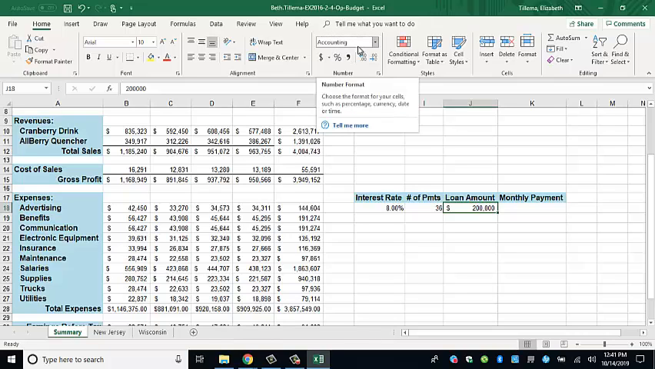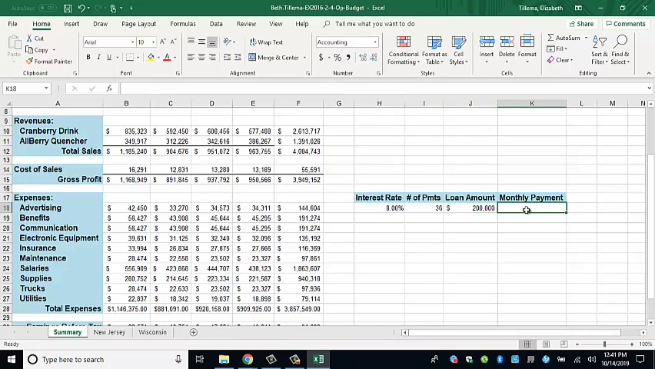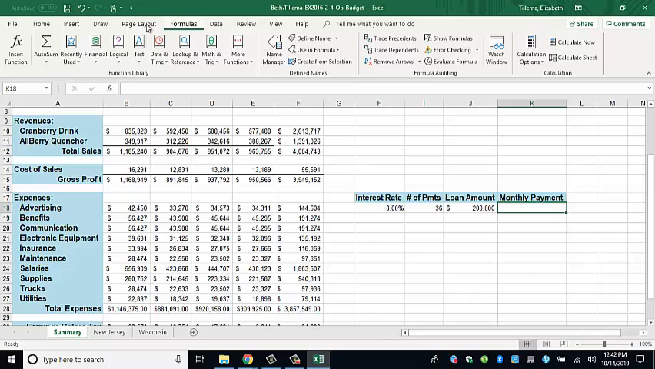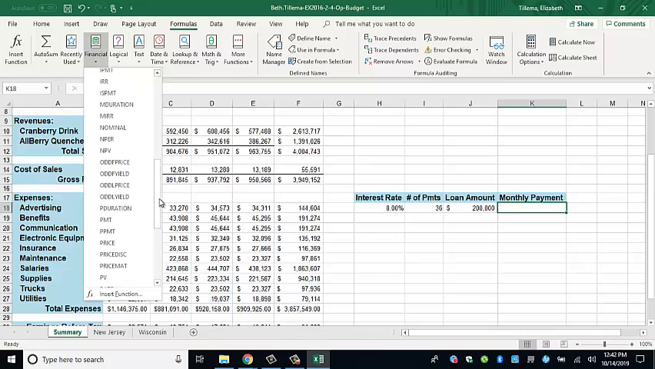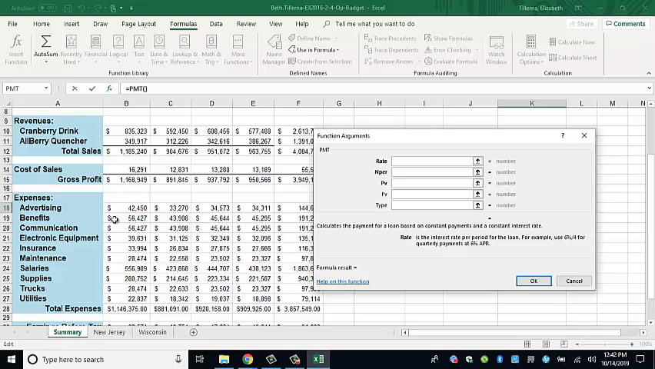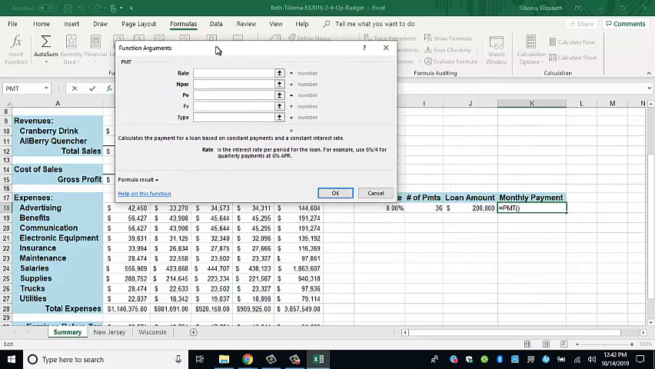which it is. Now I'm going to go over to my K18, and I am going to use my payment function. So I'm going to go to my formulas tab. I know payment is financial, so I can look in here under the P's. Sure enough, payment is PMT here. And here are all of the boxes that I have to fill in.